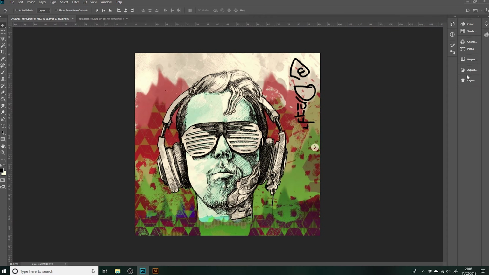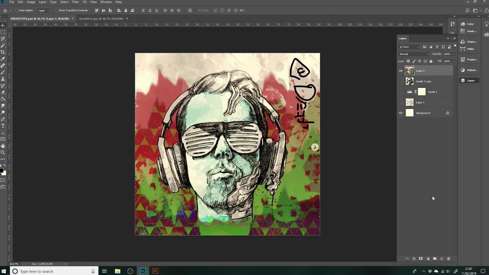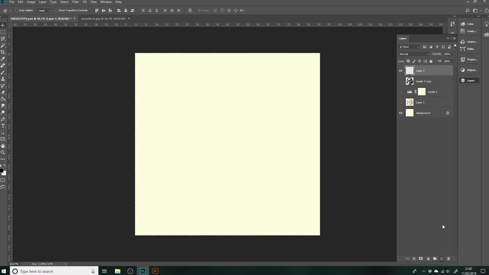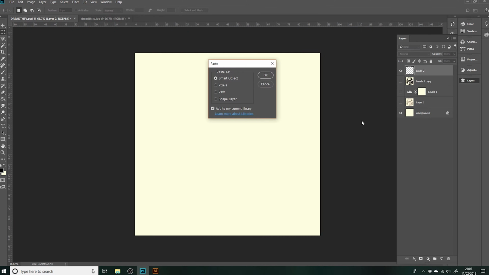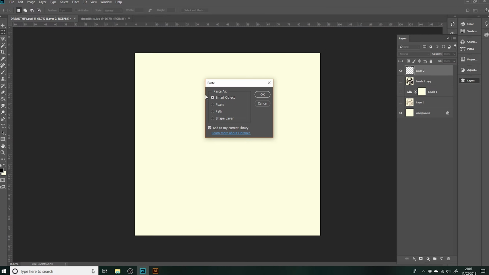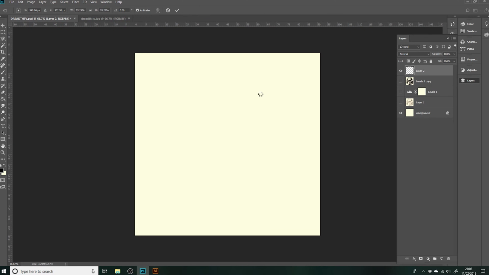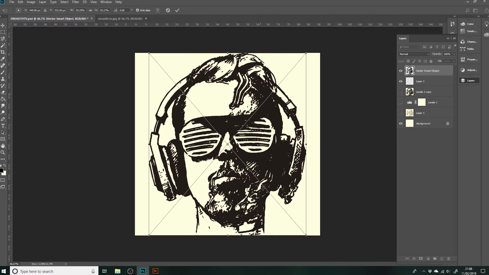If we paste in here, so Command or Control C, and it'll give us a couple of options here. What we want to choose is Smart Object, and you don't necessarily have to add it to your library. Right, so that's brought it in.